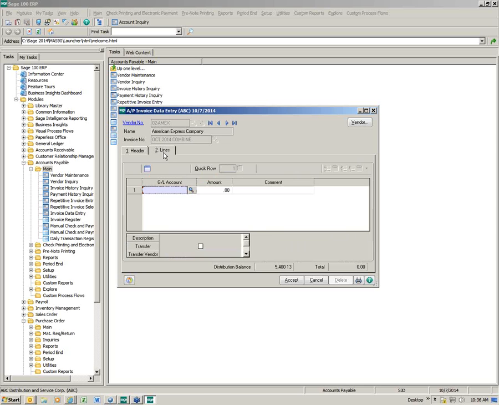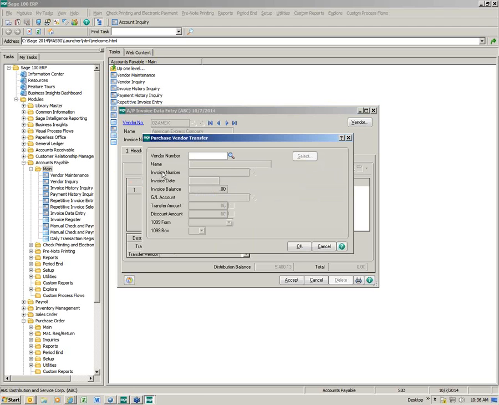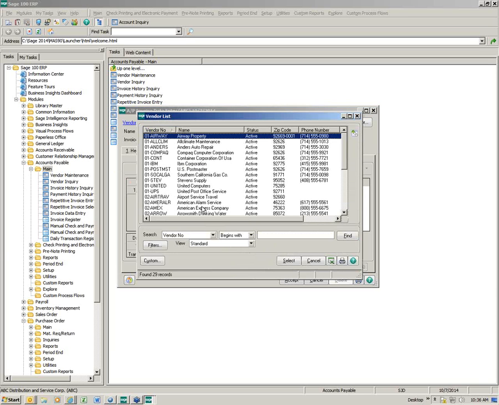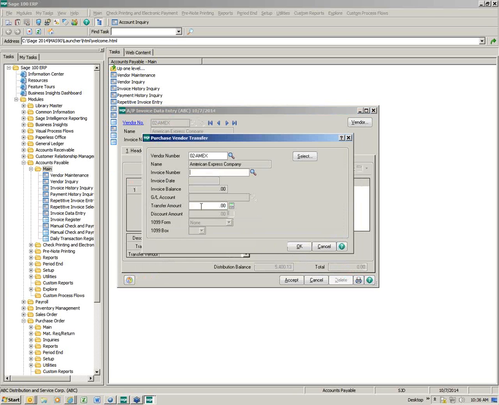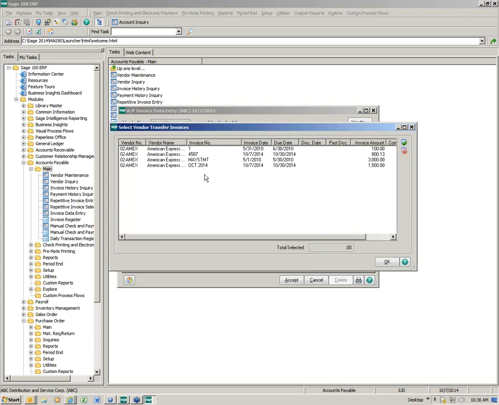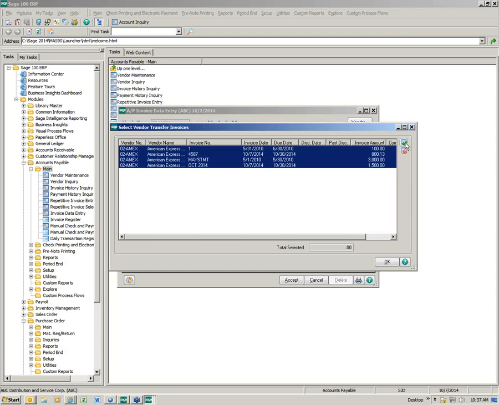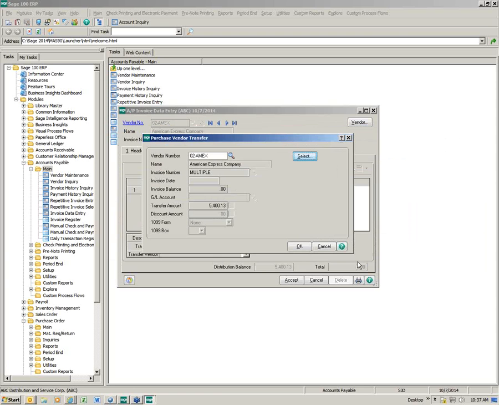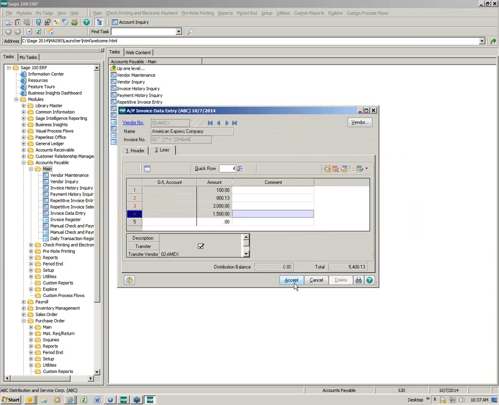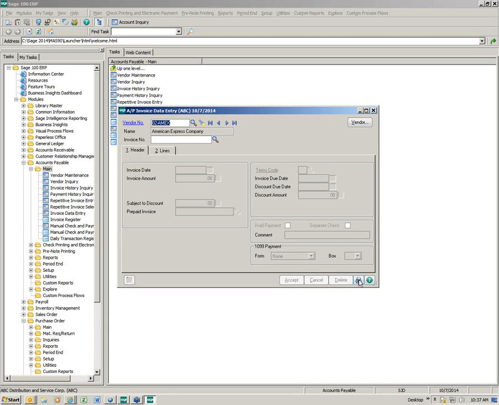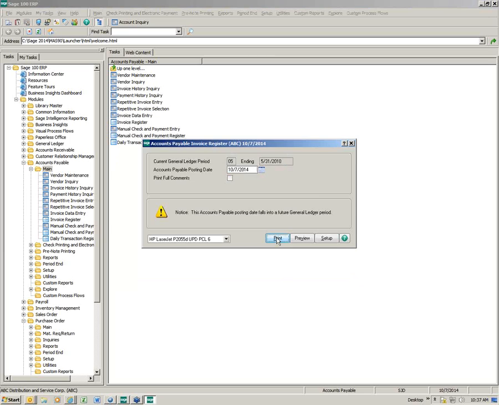Okay, so now I'm going to go to my Lines tab. I'm going to click on my Transfer button. And now I'm going to choose my credit card vendor. So I'm choosing the credit card vendor within itself. So here I have this Select button. I can click on Select, and it shows me all of my credit card vendors' invoices. So I can select them all by clicking the little green check mark and click OK, and then OK again, and Accept, and let's go ahead and print this register out.